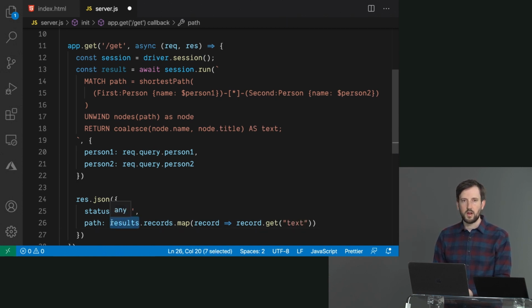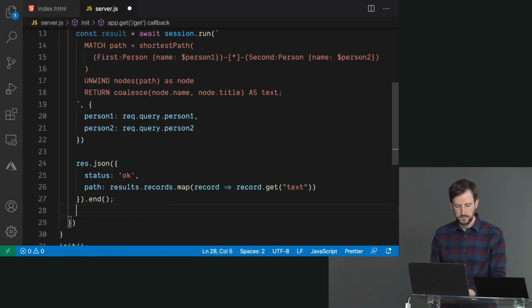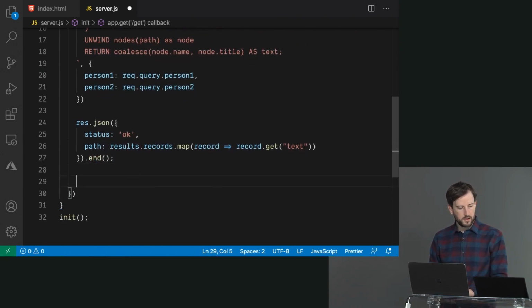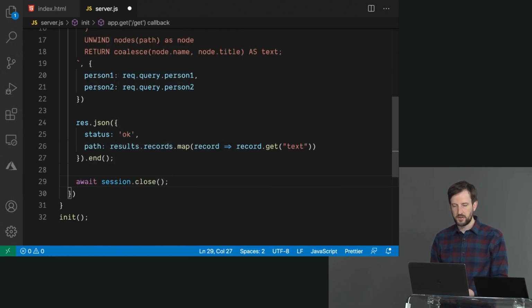This actually gives you back a record object, and it has functions and things like that. What we want to do is we just want to get the text out of it. So that's why we're going to go through and call record.get text on each one of these records. And then path here will just be an array of the text that we got back from Neo4j. So we have to massage the data a little bit. We can't just return it raw. And then here we'll just call end. Then down here at the bottom, you'll say await session.close, because you have to tell the session, all right, I'm done. You can reuse this connection again.